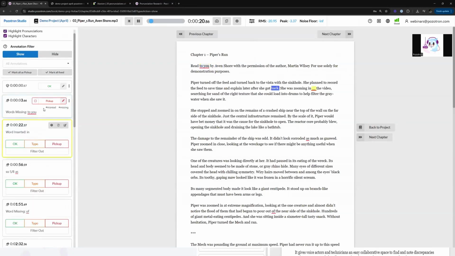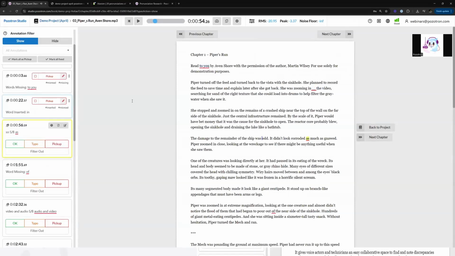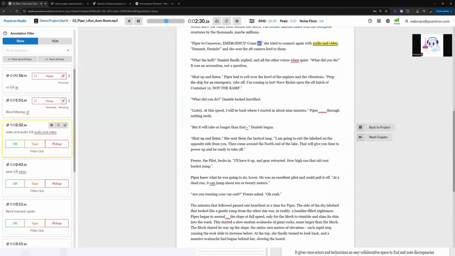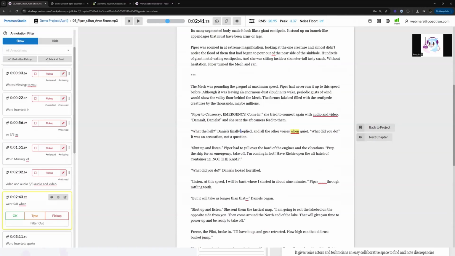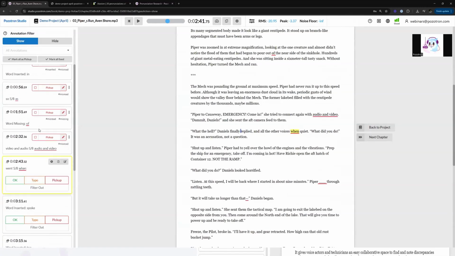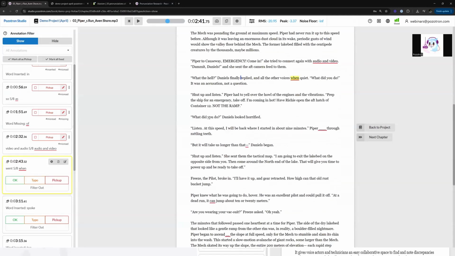So if I hit play now: Piper's Run. Read by Avon Shore. So that's a pickup. I can go to the next one. Back. She was zooming in the video. So that's a pickup as well. I can go to the next one. Odd. It didn't look corroded so much as gnarled. That's the wrong word. It had begun to pour out the near side of the sinkhole. That missed a word. She tried to connect again with video and audio. That's a flip-flop. So here I'm just bouncing through all of these suggestions, skipping over everything else. I just want you to be aware of this workflow in case you do need to do a quick spot check of Pozotron.